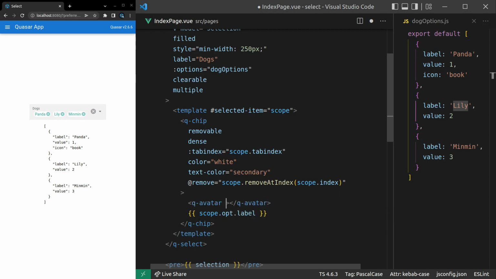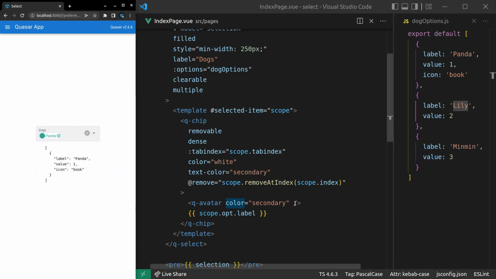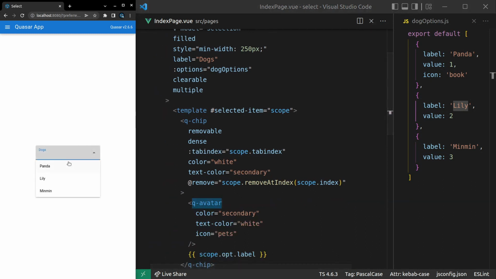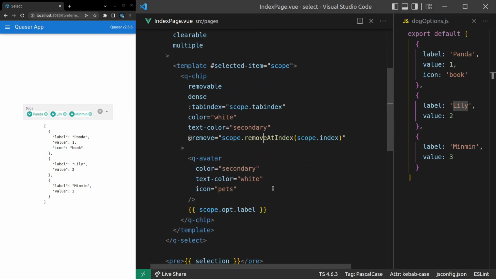Q-avatar, and then we'll set the color equal to secondary also. Let's have a look at that. Cool. And then you could put an icon inside of there. So text color is equal to white so that we can see the icon well. And we'll say the icon is equal to, how about pets? How cool is that? Total control over how the selected item is displayed.